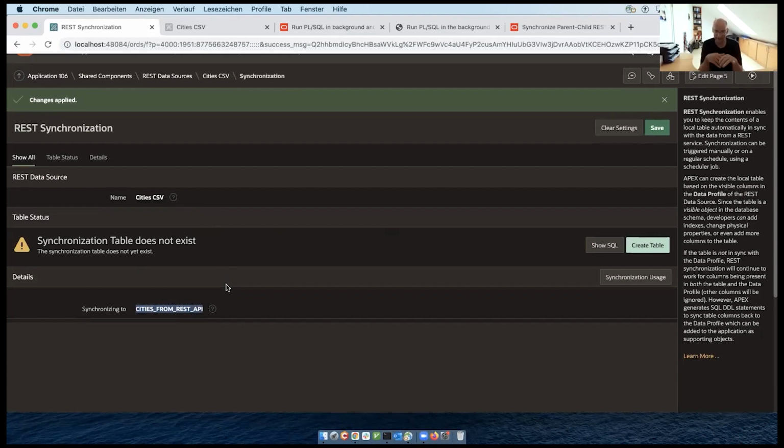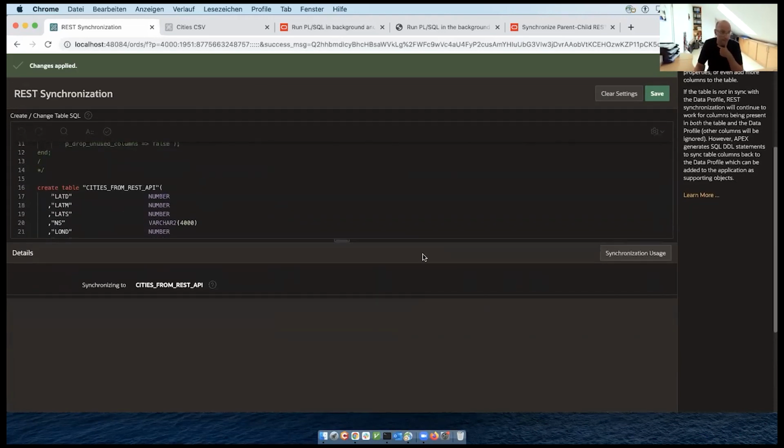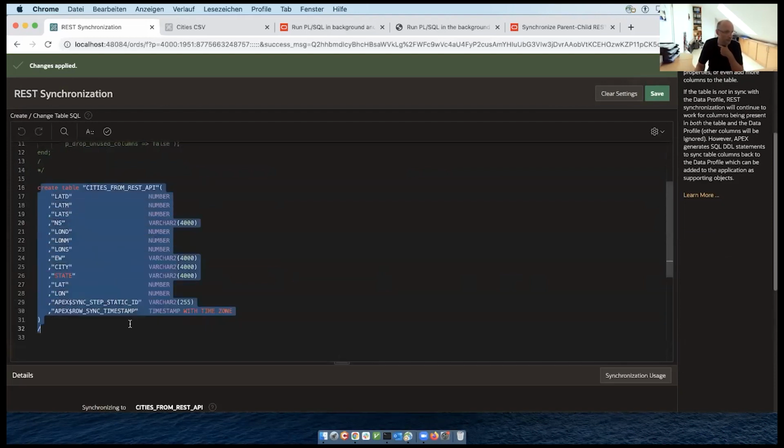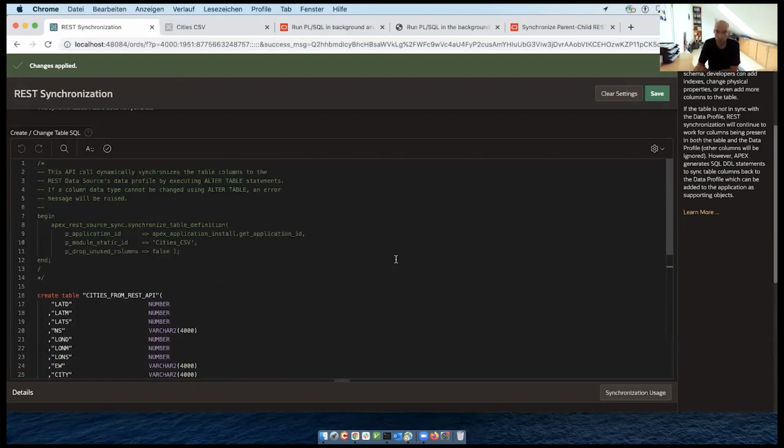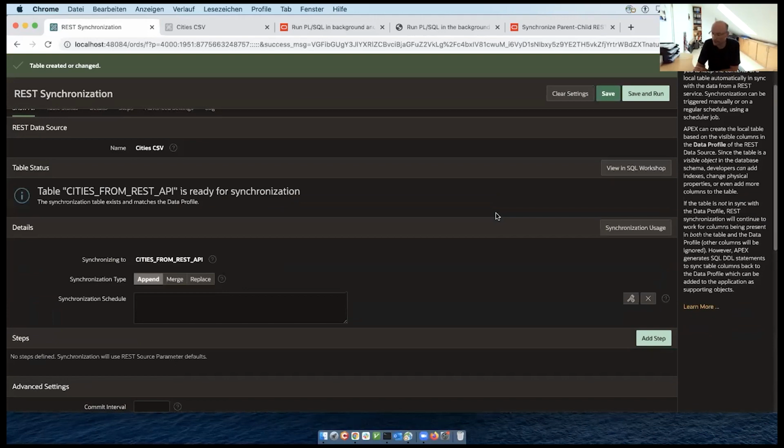Apex never creates a database object without your actual permission, let me put it that way. So it says that table is not yet there, so you can't synchronize right now. So we would need to create a table first. And we can have a look into that show SQL. Make this a bit larger. And this is what Apex would do to create the synchronization table. We can clearly see all the columns from our REST data source, and also two columns from Apex, two technical columns, if you will, which memorize the last synchronization timestamp and, if we have multiple steps, I will get to that in a few minutes, the name of that step. So, with that, let me create a table. And now the table is there, ready for synchronization.